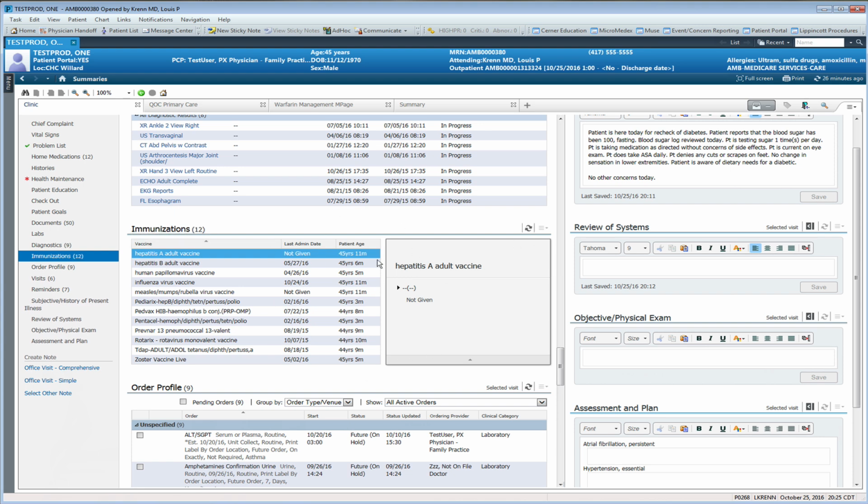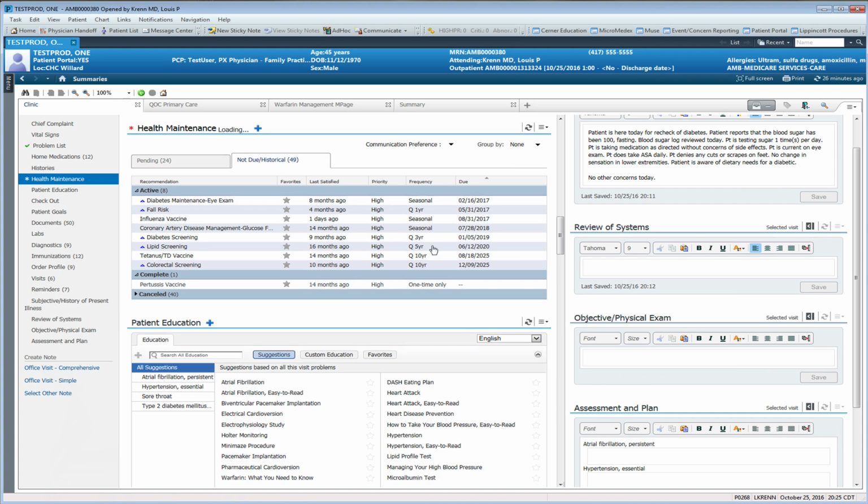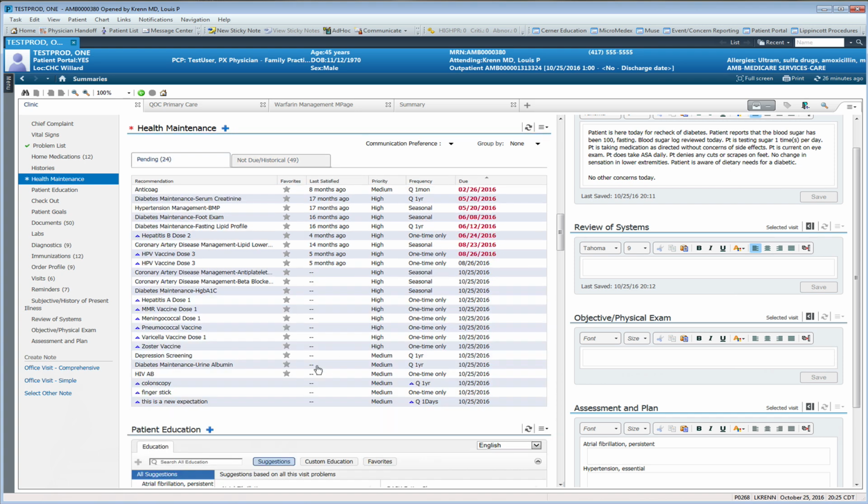And now if I were to return back to the immunization component, it would show as given. And then if I also went back to health maintenance, that would show as well. That would update to showing that it's no longer a necessary component. As you can see, the immunization health maintenance requirement is gone now.